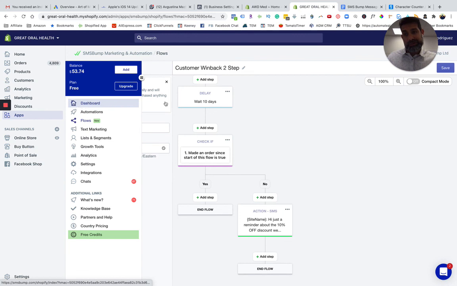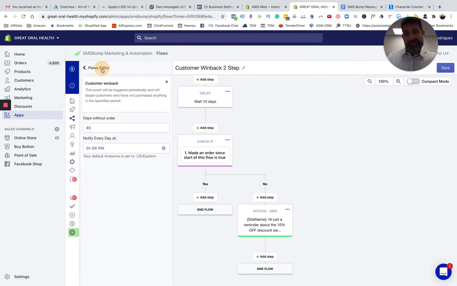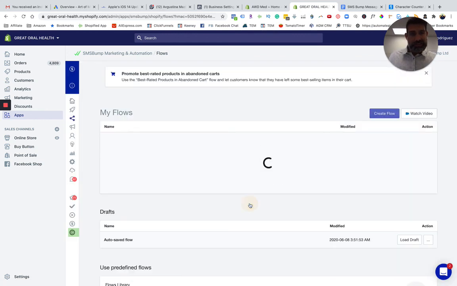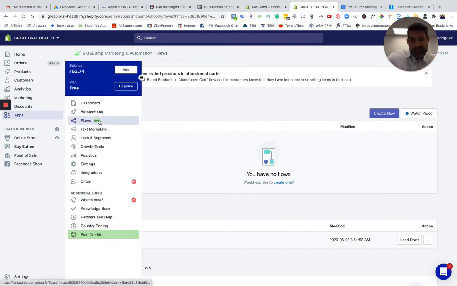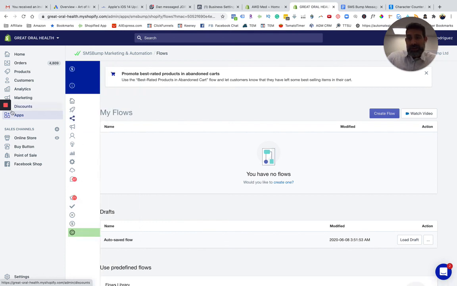But like I said, the flows editor, you can see here in this store, we don't have anything set up because we usually don't do that for people unless they pay us extra for text message marketing. All right, if you have any questions, let me know.